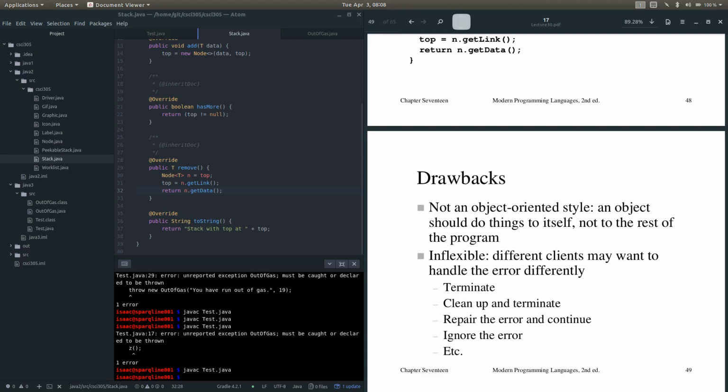We always want an object to handle things for itself, not pass problems on to the rest of the program, right? So we don't want it to kill the entire program because one object had a small problem. It's very inflexible, right? Different clients may want to handle the error differently, but it doesn't give them the capability to do that. They could have different choices like terminate, clean up and terminate, repair the error and continue, ignore the error, etc. All these are different viable options, none of which the user got to choose.